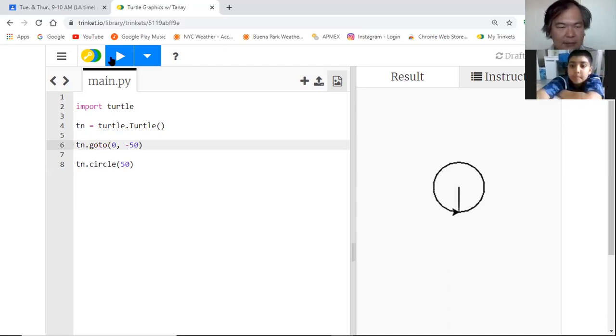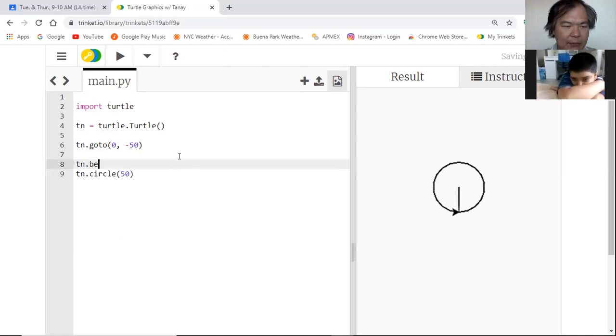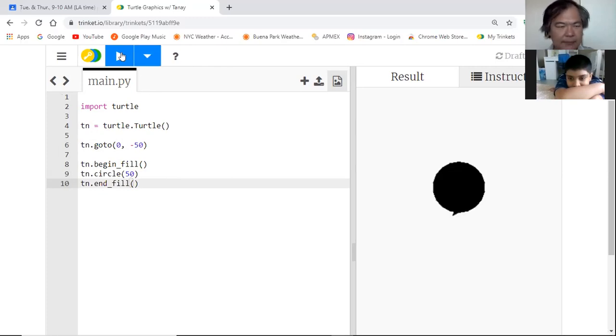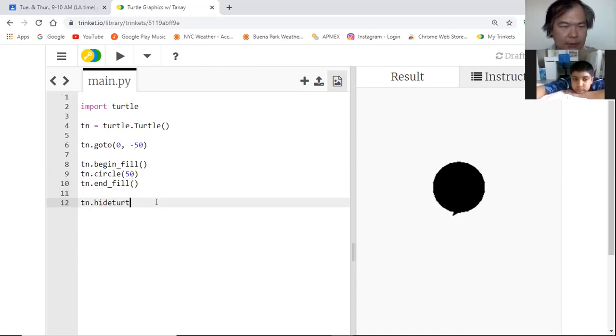Except that extra line is showing, so you have to do pen up, then go to, and then pen down. Now, if we want to fill in the color, then we need to have a begin fill and an end fill. It's going to be all black because I haven't changed the default color. So once I run it again, this extra line will get covered up by the black color, so it doesn't really matter. You see that? And if you want to get rid of that little turtle shape, then we have to do hide turtle, and we just get rid of that shape.